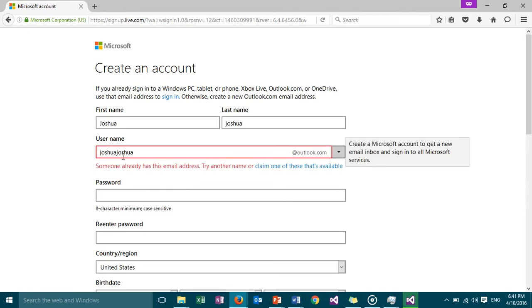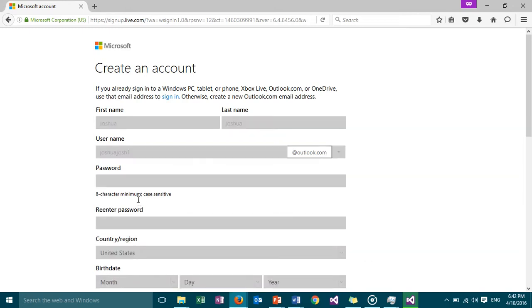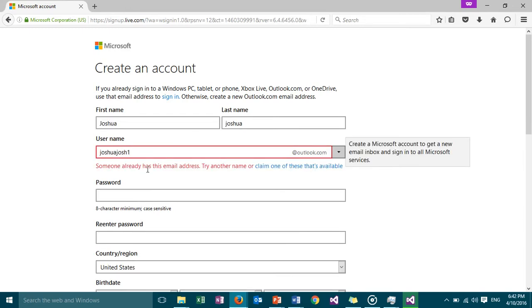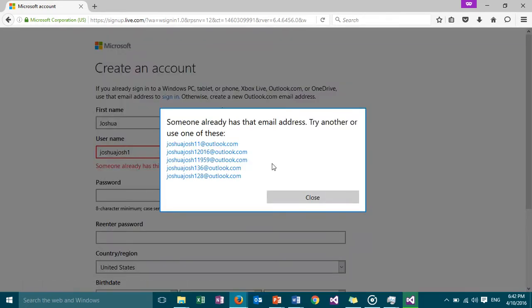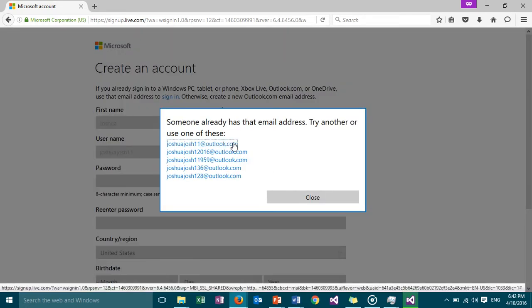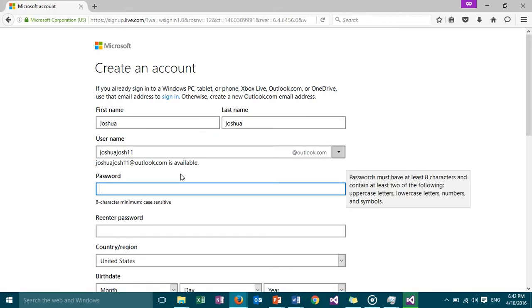So let me try something more funny. Josh one. But someone is using this. So let me see one of those available and choose from them. So I think I love this. This is just 11. So I choose a password.